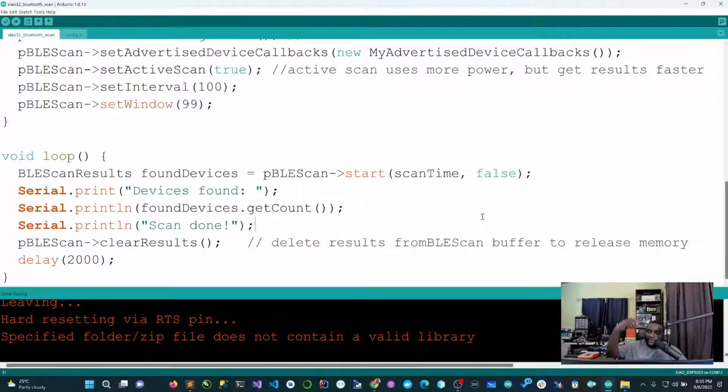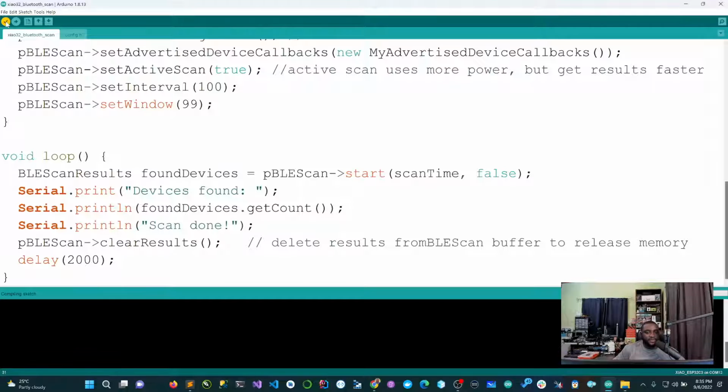This allows us to scan around, and this device is going to scan to see if there's any Bluetooth device open. So let's check this code. Let's make sure it's in good condition.